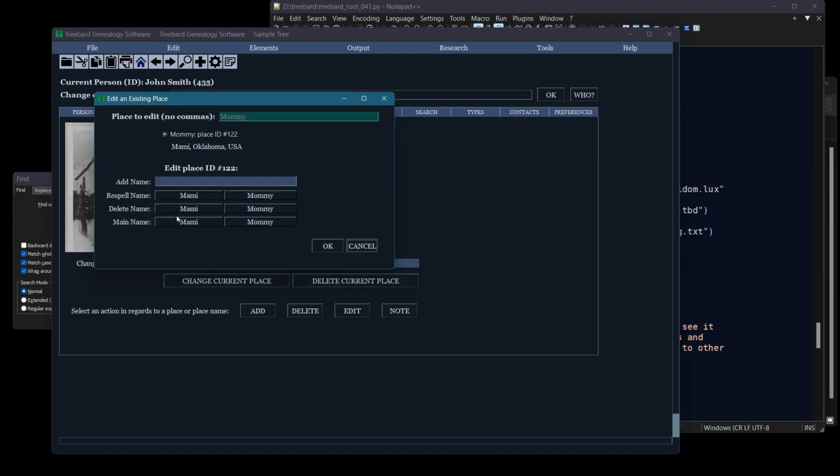This is additional functionalities. The reason these are all the same is not because of duplication. It's because there are three different things that you can choose to do. They didn't show up before because I told them not to in the code. So we can choose to respell Mammy. We can choose to respell Mommy, one or the other. We can delete one of these, or we can make one of these the main name.